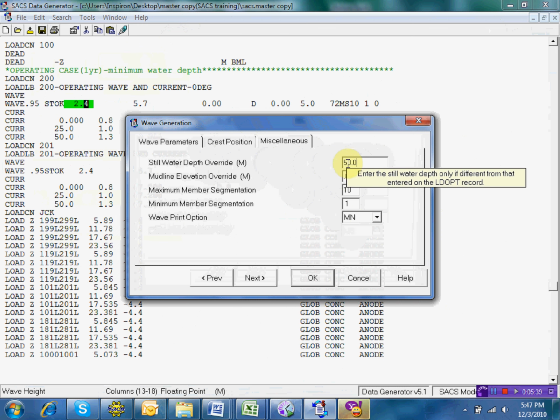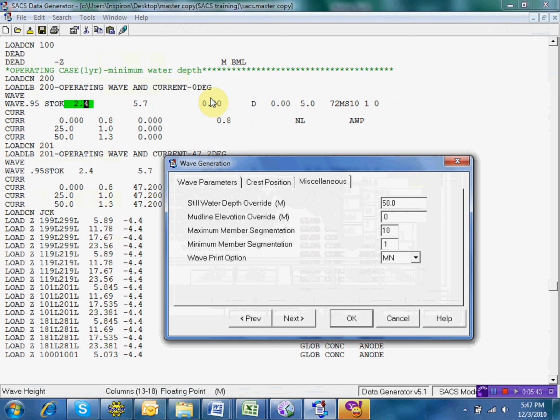Not 50, you remember the minimum water depth is 50. Okay. Now, this is at 0 degree, right? See? This is 0 degree attack. For orthogonal direction, you should consider MS, maximum shear. We will recall this one. Do you have the crest position?